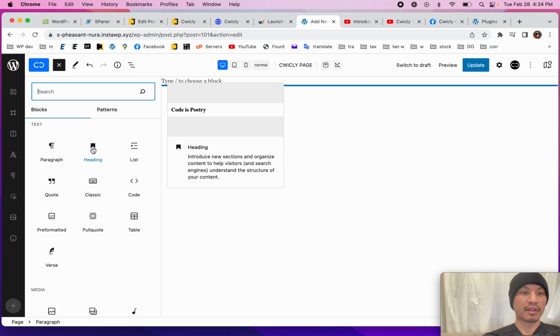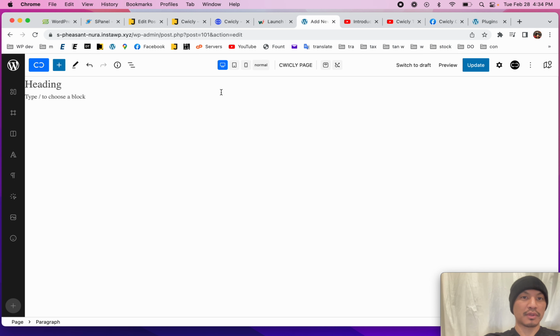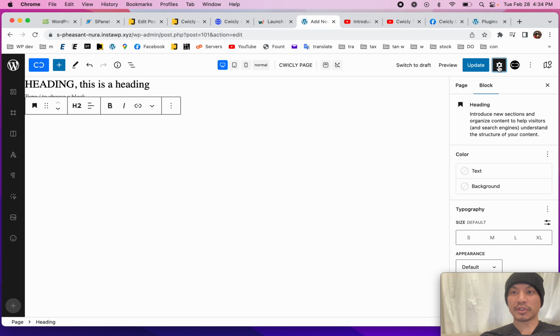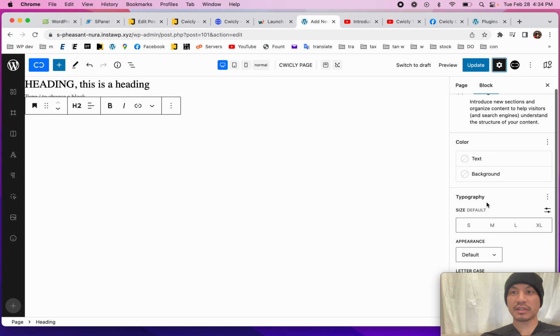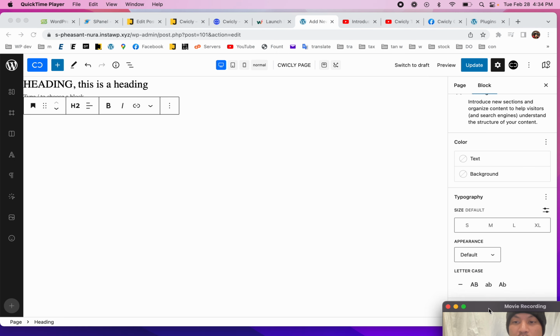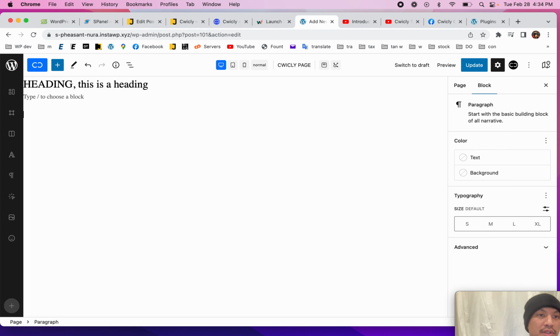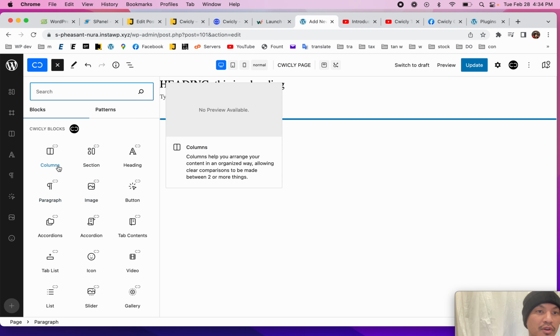We're going to add a regular heading block. Okay. And just type heading. This is a heading. Okay. And over here, I'm just going to open up this panel, and then we've got those options where we can edit things. And you know what? I'm just going to push my face a little lower down. Cool. There we are. Now, what if I was to go and add one of the Cwicly blocks?